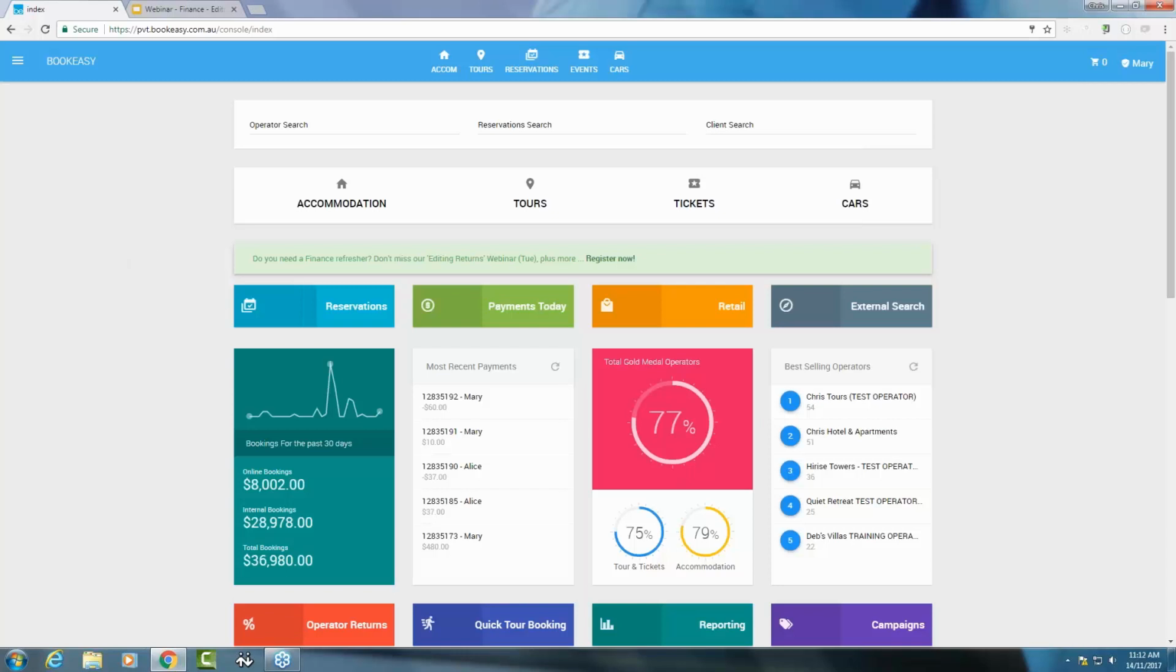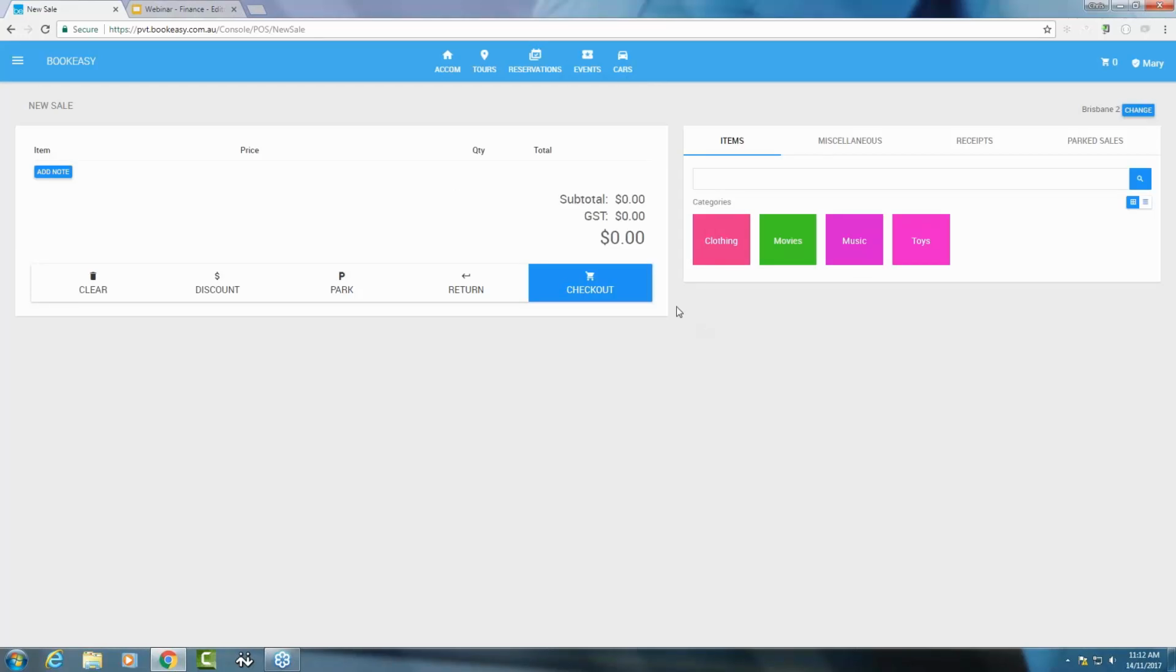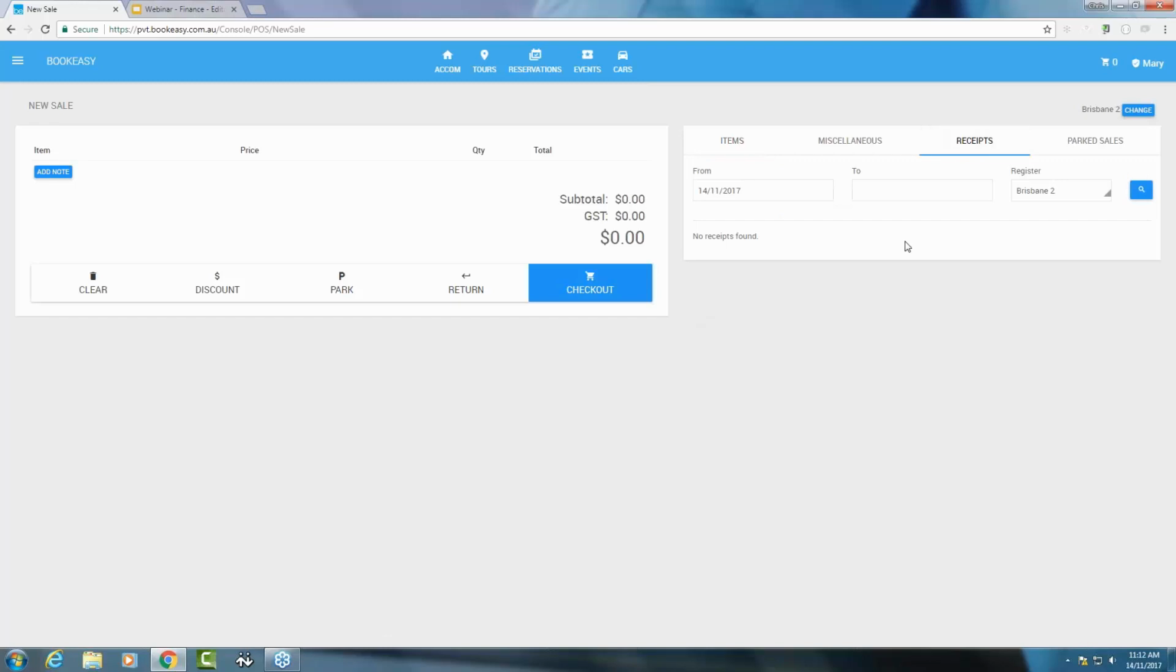Once I am logged in as a staff member, I will select Retail. As this is the first time I have logged in today, it will prompt me to select my register. So I'll select Brisbane 2 and select Save. To retrieve sales, if we go over to the right-hand side and select Receipts, it will automatically default to today's receipts. If you wish to search previous dates, you do have a from and to screen.